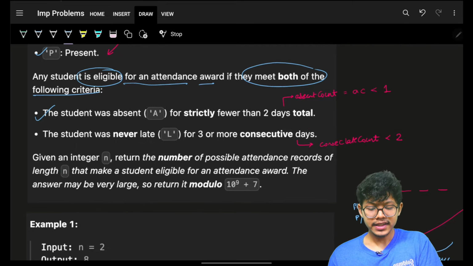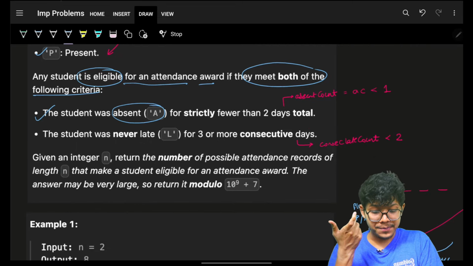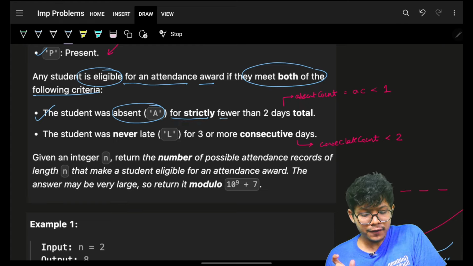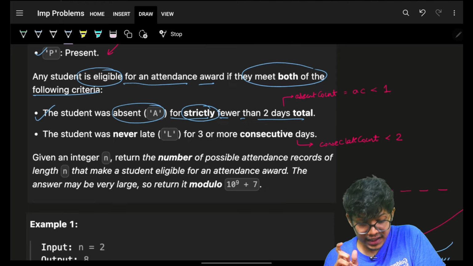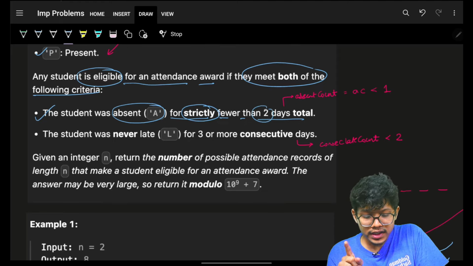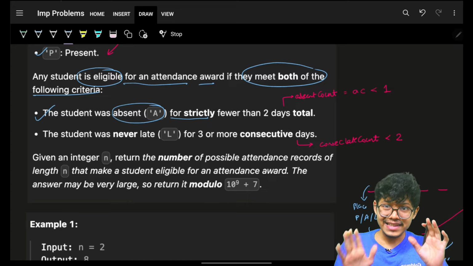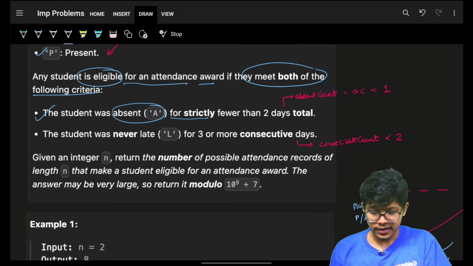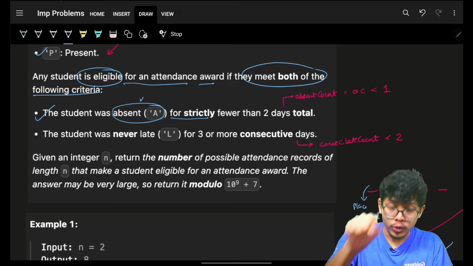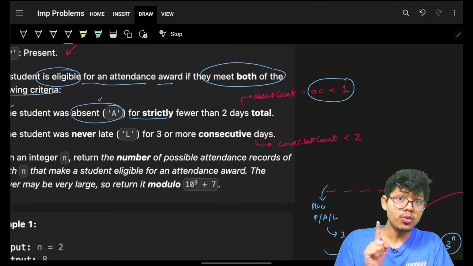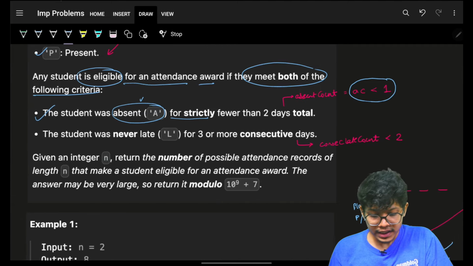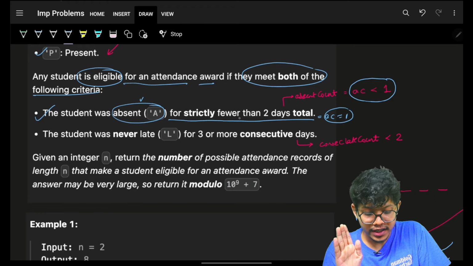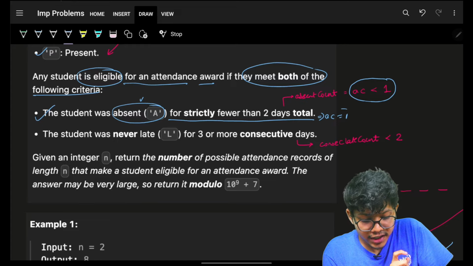The first criteria is that the student was absent. The total count when the student was absent should be strictly fewer than 2 days, which means less than 2 days. So I can entertain the person being absent today only when his absent count is less than 1, because his maximum absent count can reach fewer than 2 days, which means 1.